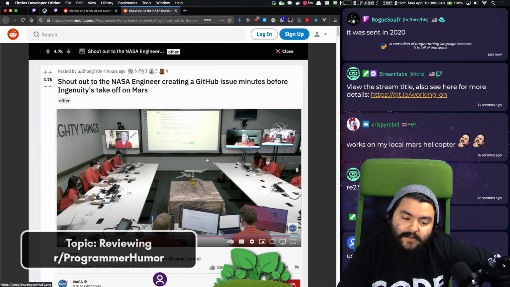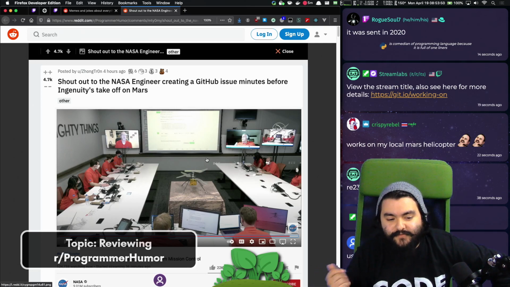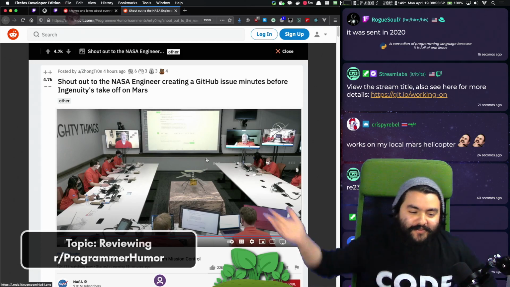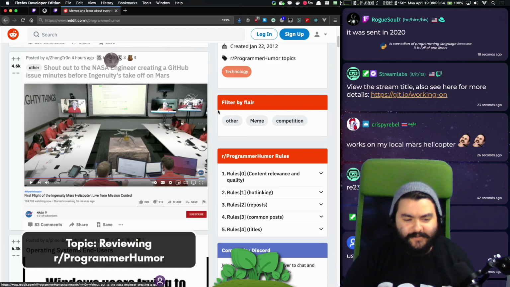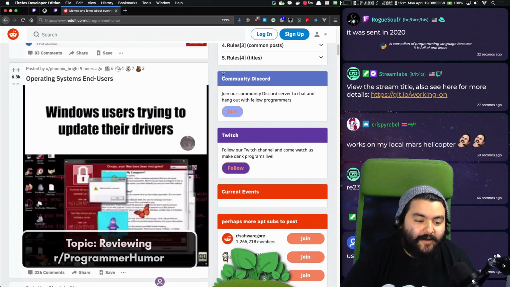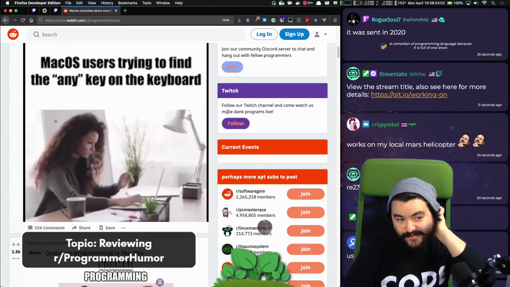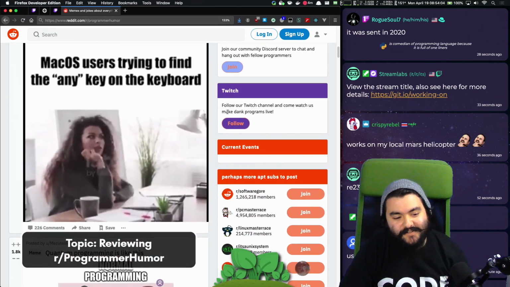Cool. But the joke here is that basically somebody created like a ticket that says, hey, this needs to be fixed right before the thing took off. That's the joke. It's not that funny to me. Let's keep going. Okay, operating system end users. We have Windows users trying to install drivers, Linux users, Mac OS users.